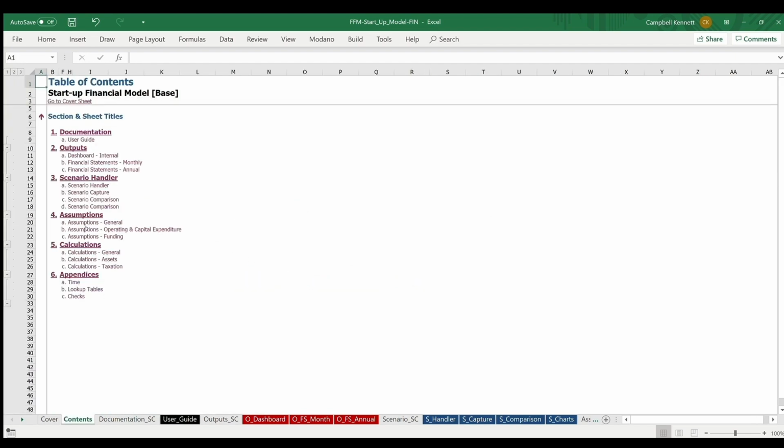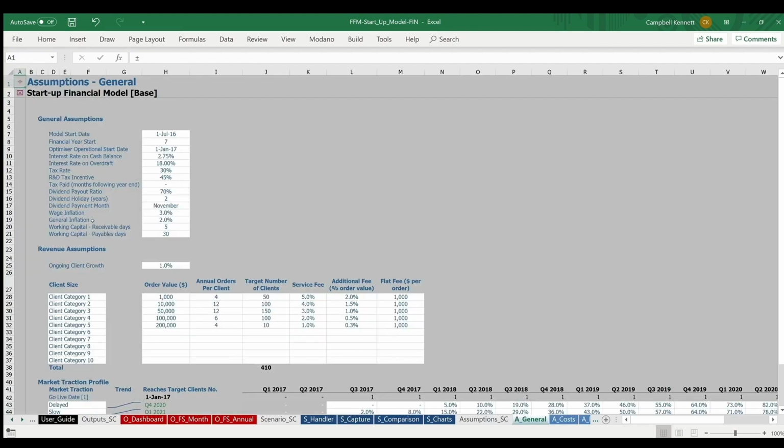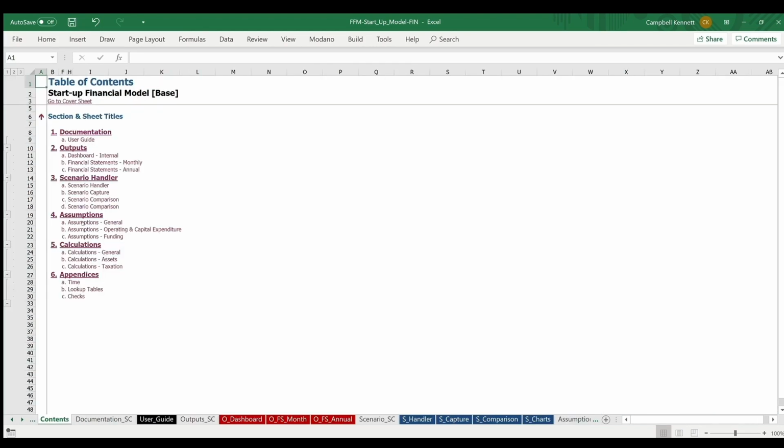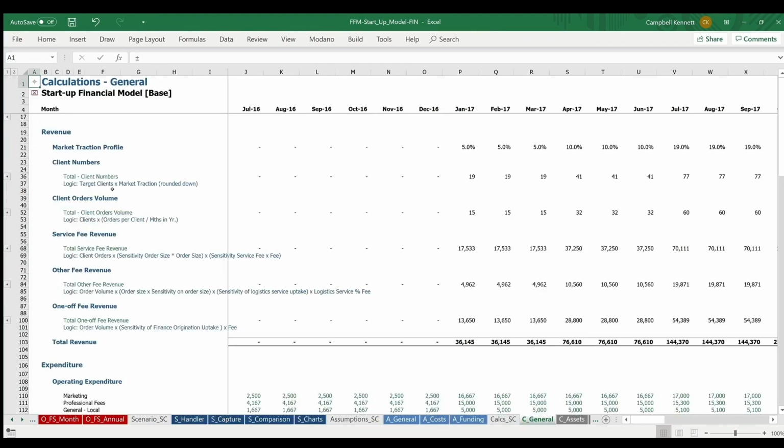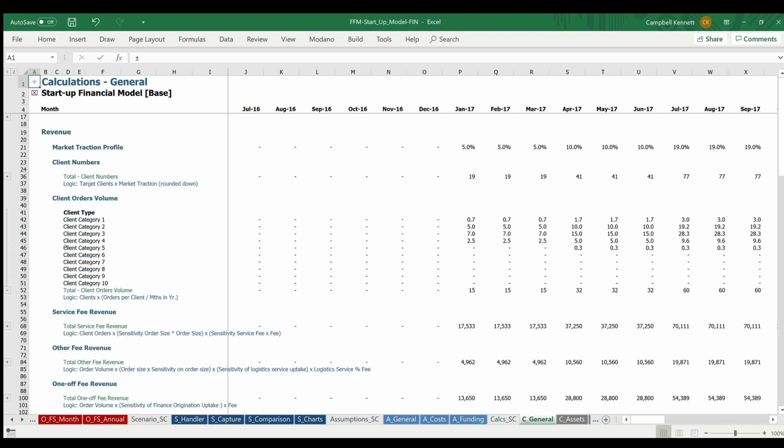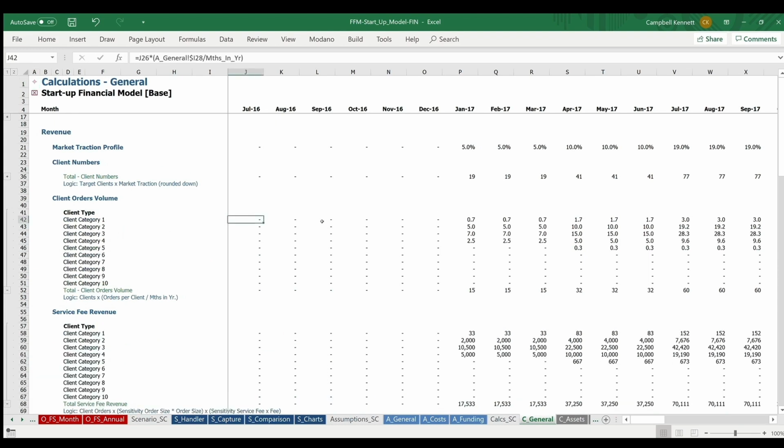The assumptions section has a clearly gray background to show the user that this is the only section in the model that they should be entering data and assumptions into. The calculation section of the model is where all of the calculations in the model are completed. For example, you'll see volume and revenue calculations. We like to keep our formulas in logical blocks to improve formula consistency throughout the model.